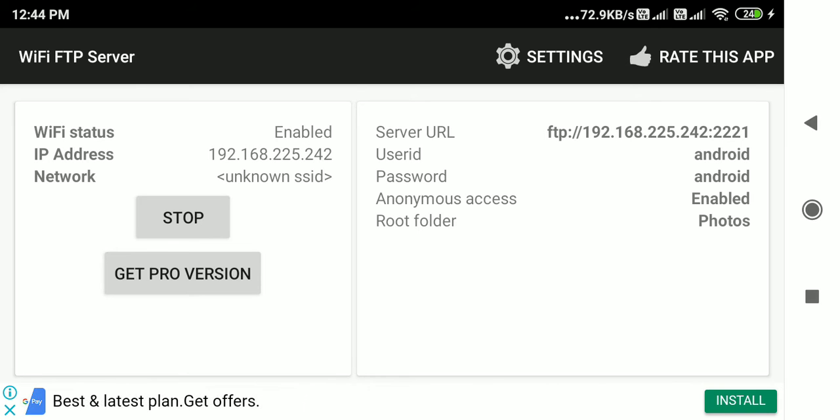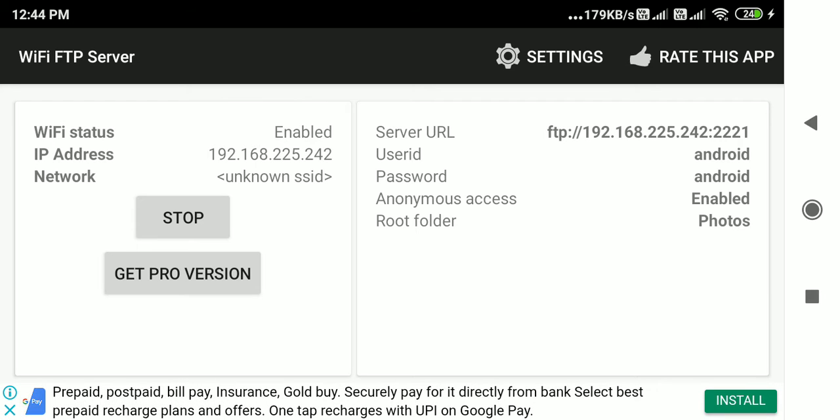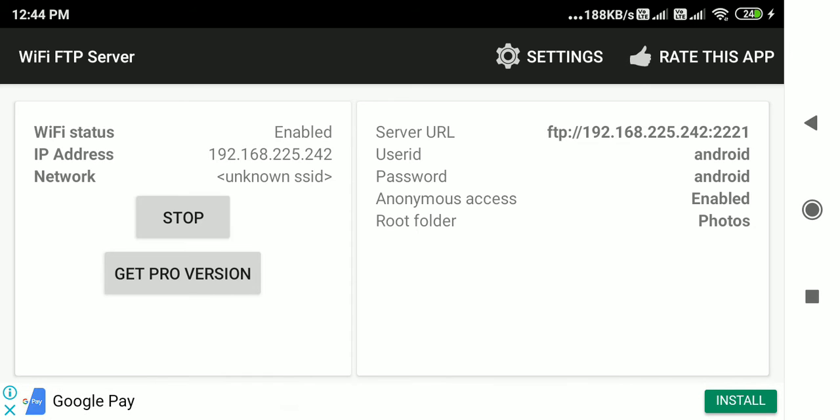What is that? 192.168.225.242 colon 2221. What is that colon 2221? 2221 is the port number for this FTP server. Now I have started the server and the server is running, so I am happy. Now what we have to do is access this server.